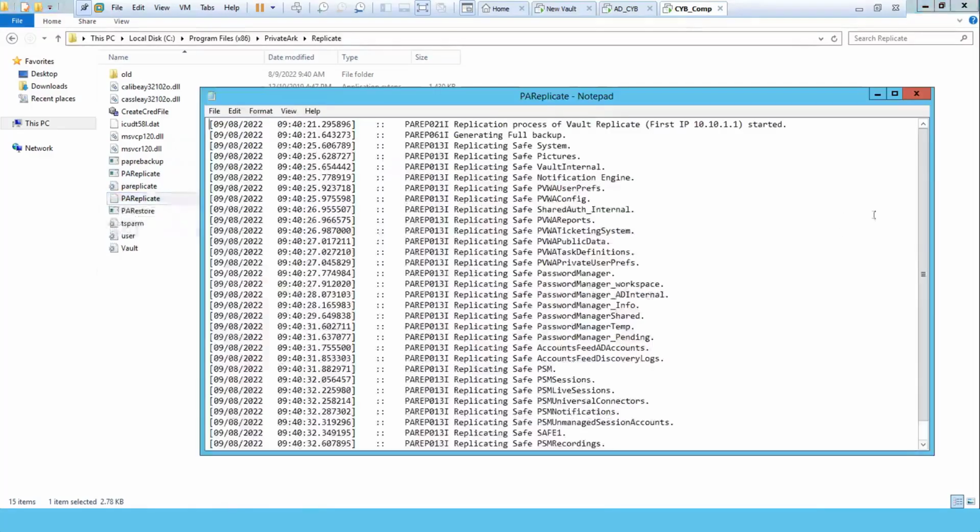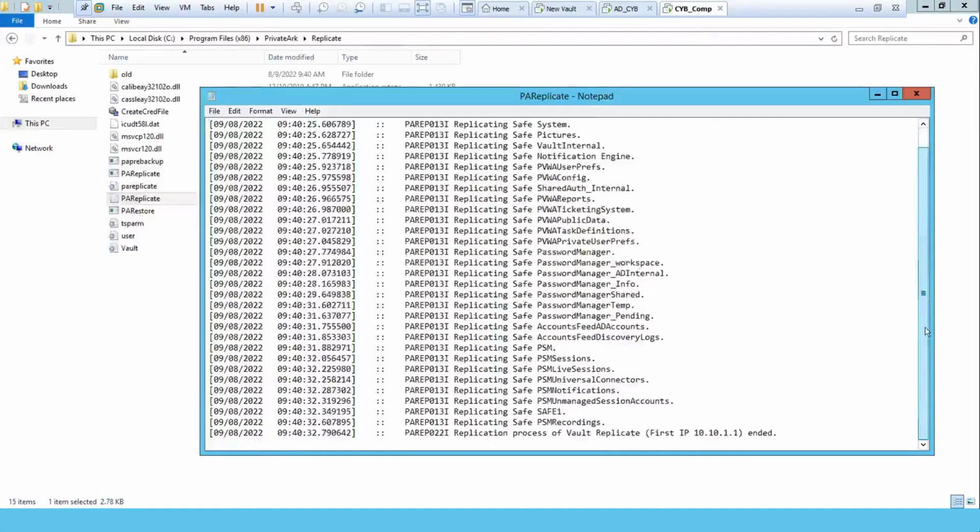So this is the log file for the PAReplicate utility. Here we can see it replicating the safes. All the safes got replicated, and at the end you can see the replication process of the vault ended, so there are no errors. This is the log file for the PAReplicate utility. Now close this file.